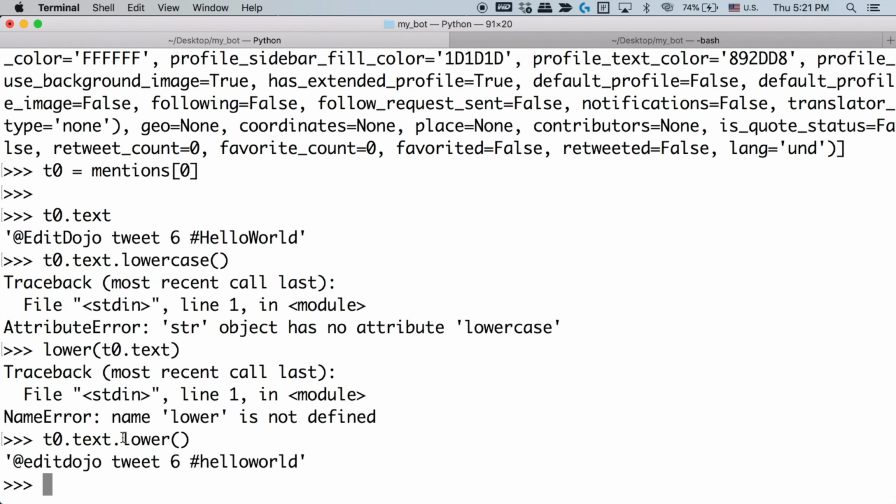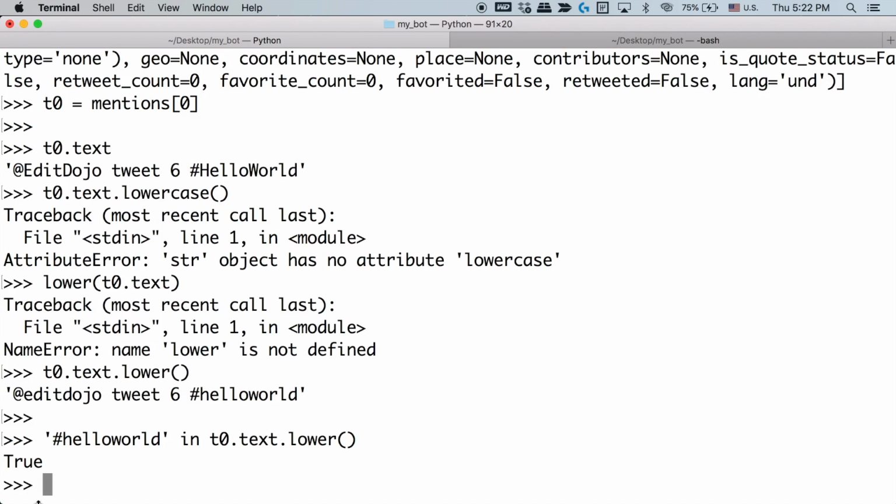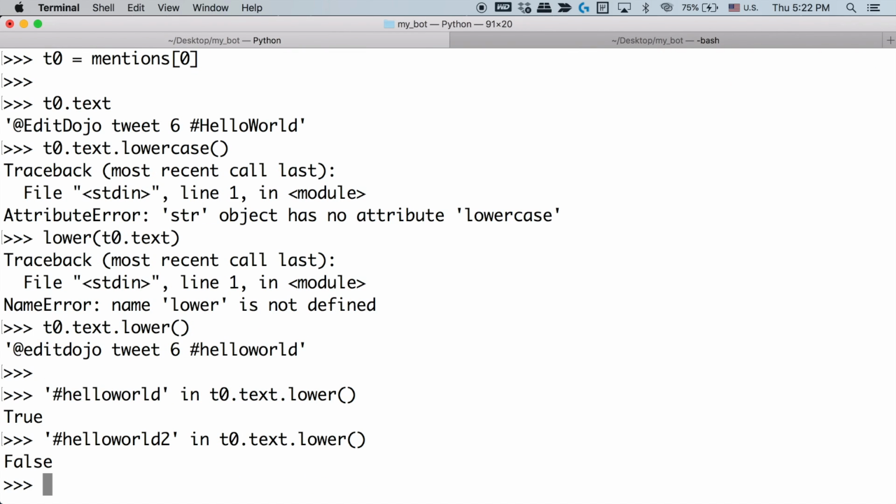But if we lowercase everything, we'll be able to handle all of those cases. And then we want to say, does this lowercase version of the text include the hashtag hello world? We can do that with this command: quotes, hello world, close the quotes, and then "in" this. And this returns true if this hashtag is in there. But if it's not in there, for example, hello world 2 is not in there, it's going to return false. So that's what we're going to use in our main file.